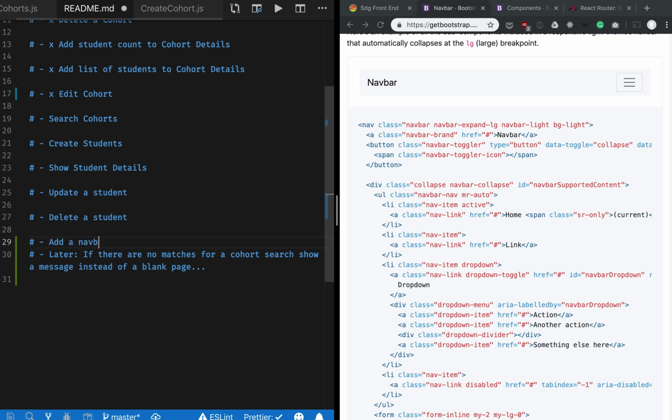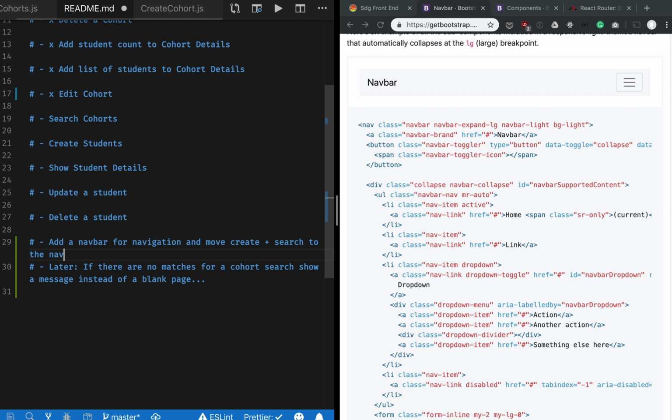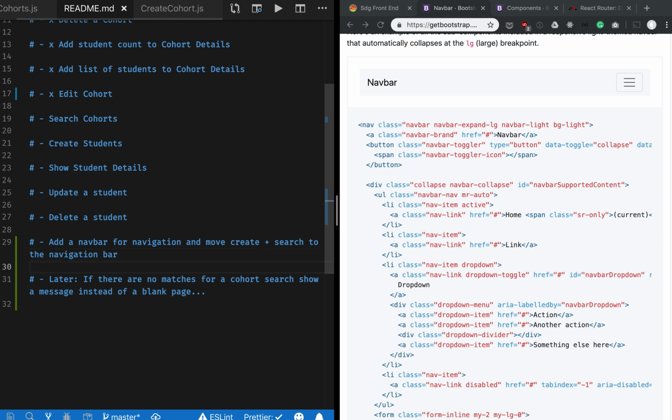Add a nav bar for navigation and move create and search to the navigation bar. Right? I would have that as a like if I have time, right? Maybe it's later, or call it fancy, right? Fancy mode. Right, you're going to need to start keeping a list of things that you'd like to do, but you may not have time to do. Right, and those are the kind of things that for me might end up being on that list. Let's mark search cohorts as done.